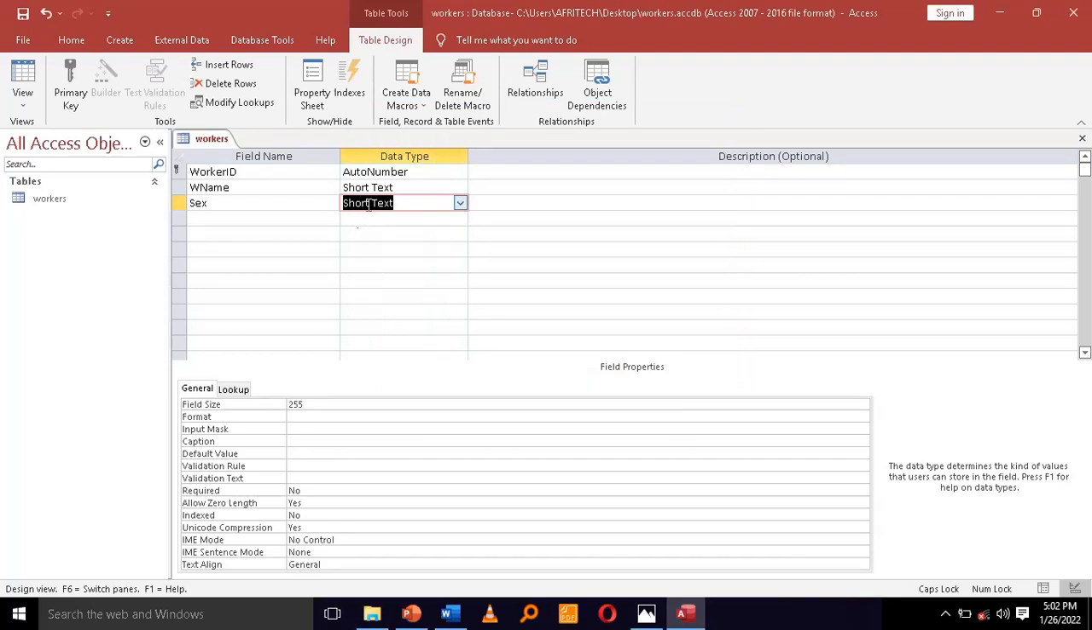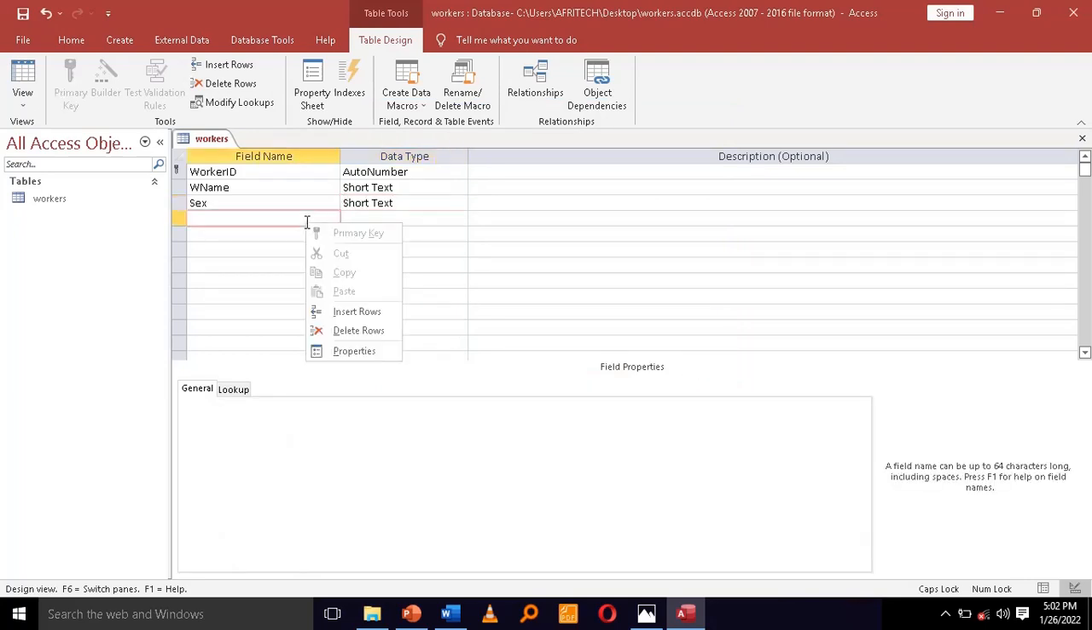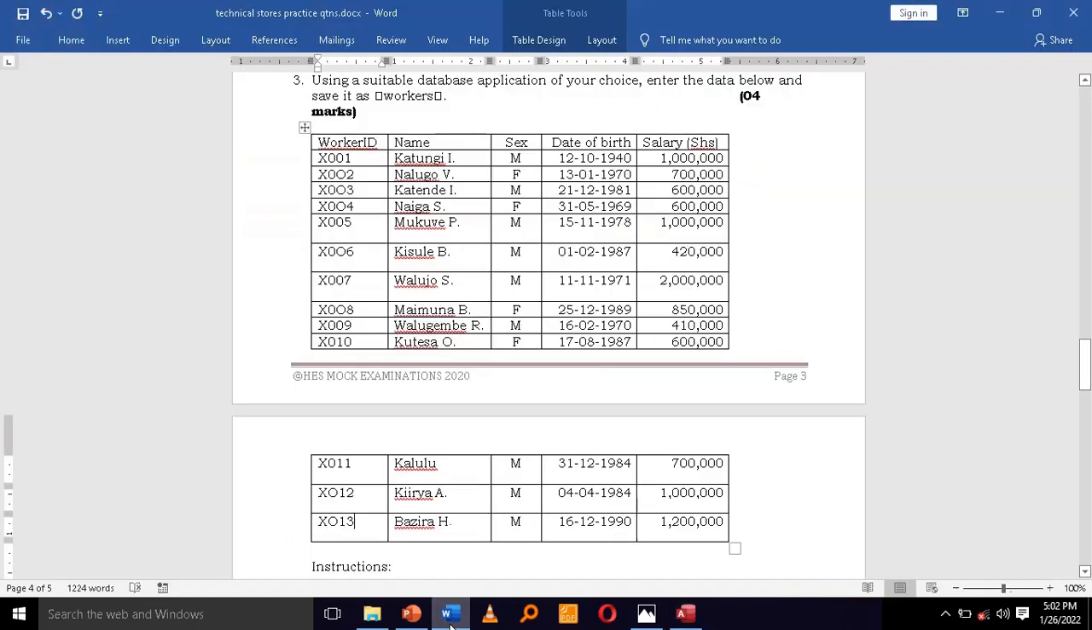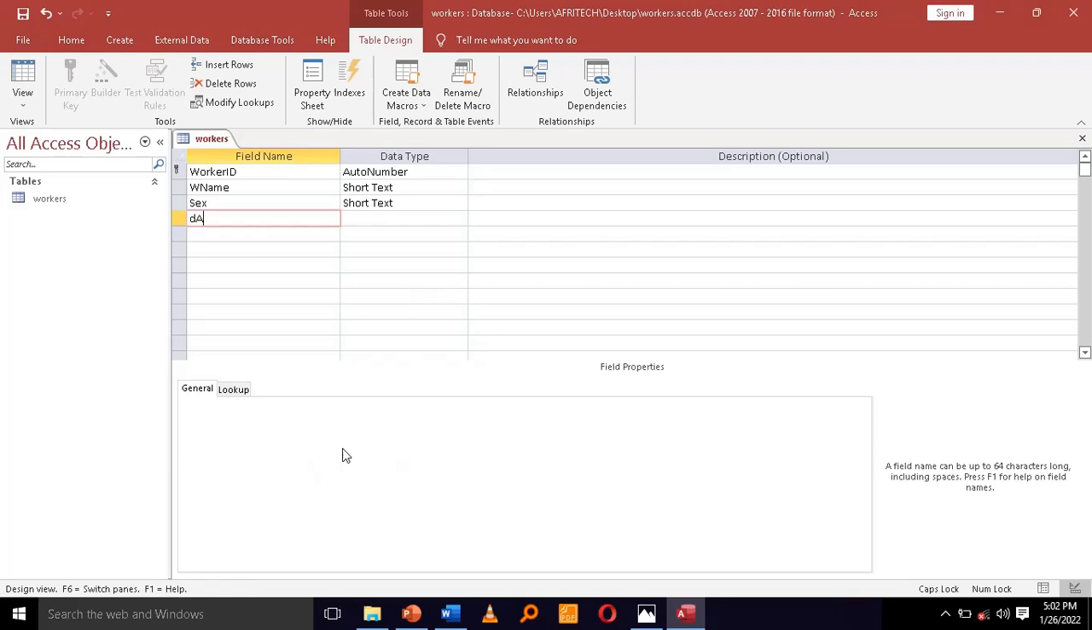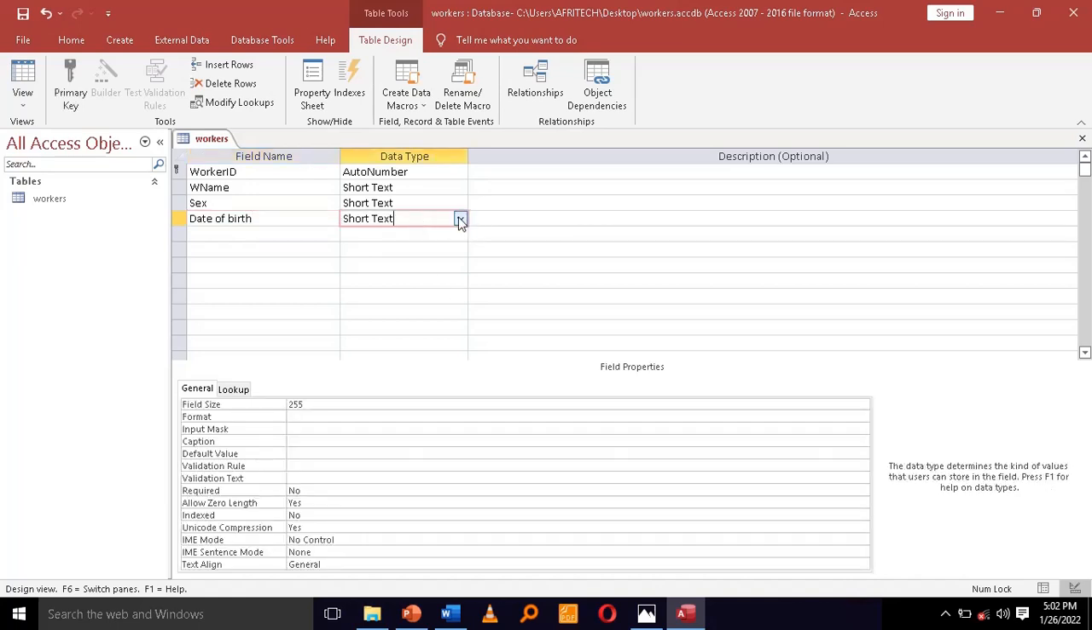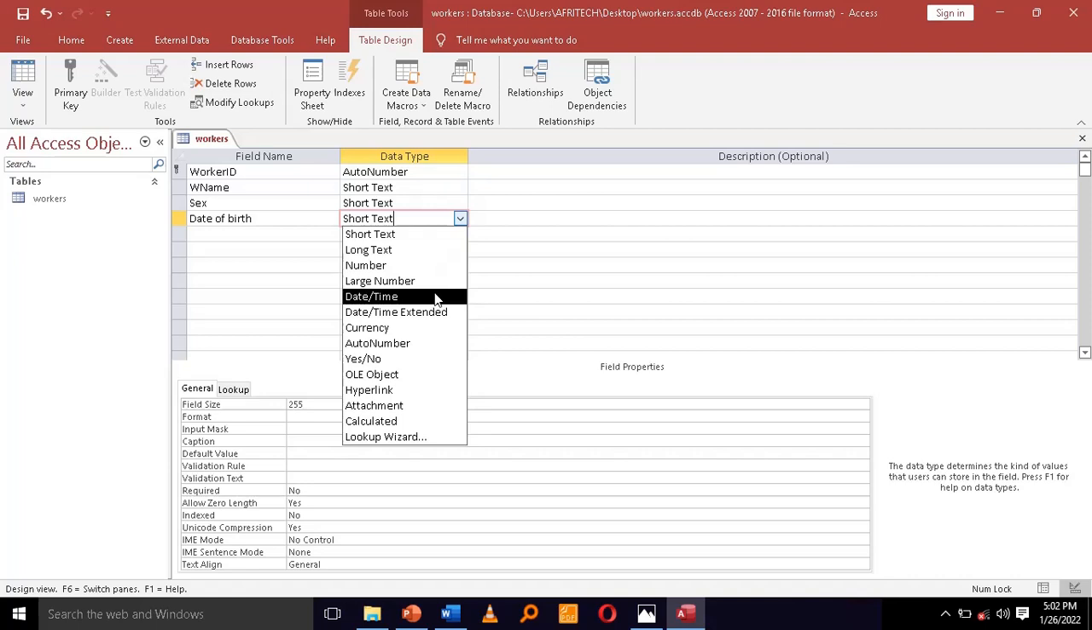But you see the data type is short text. Lookup is not a data type. But from there we go to date of birth and salary. Date of birth, it is date/time, and date/time.